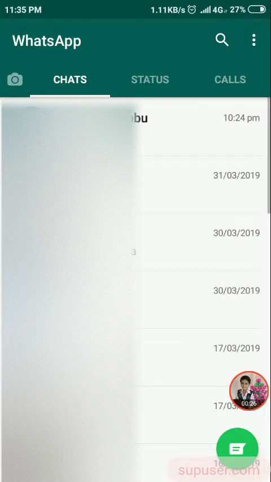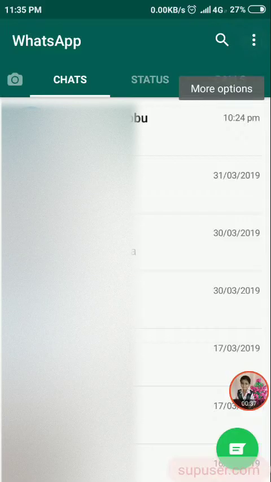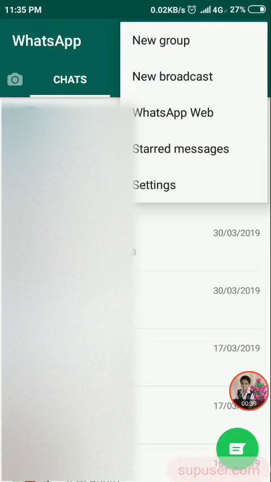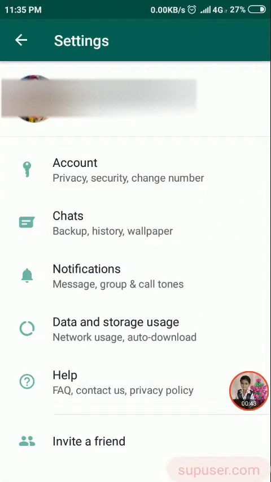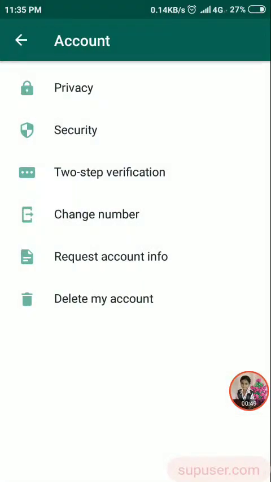After launching your WhatsApp application, you have to touch the more option, that is the three vertical dots located at the top right corner, and then you have to touch the settings option. After that you have to touch the accounts option, and then you have to touch two-step verification.